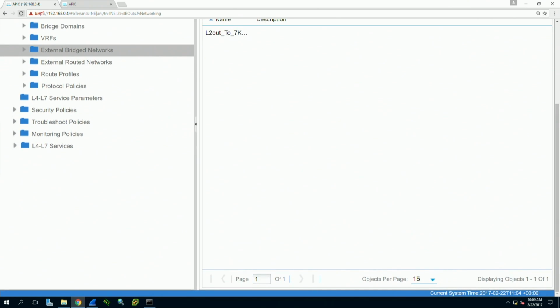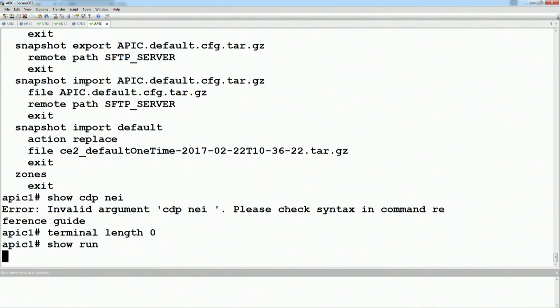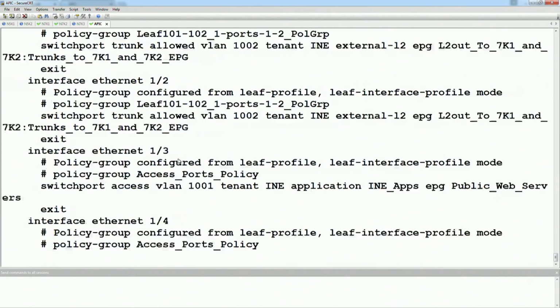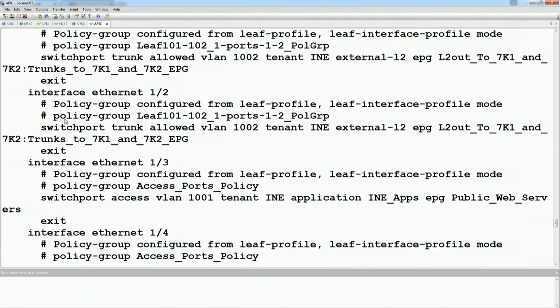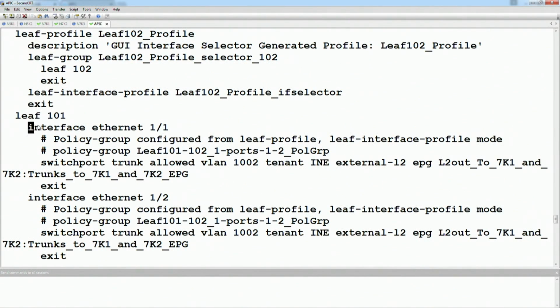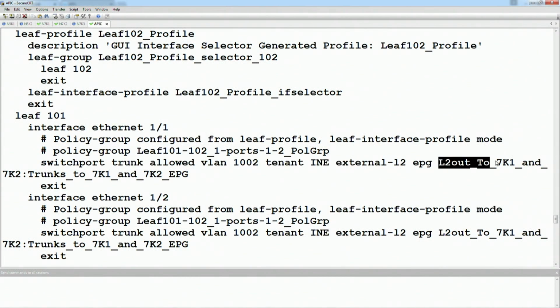Okay, now let's look at the result of this from the CLI. So on the APIC again, we'll say terminal length 0. Okay, I need to type the whole thing, and then show run. And we want to look under the physical ports. So under leaf 101, interface E1/1, it says we now have switch port trunk allowed VLAN 1002. The tenant is INE. The external layer 2 network is the endpoint group called L2 out to 7K1 and 7K2.